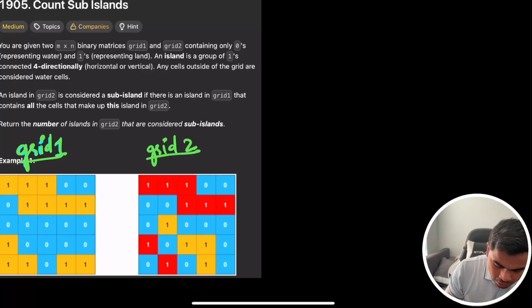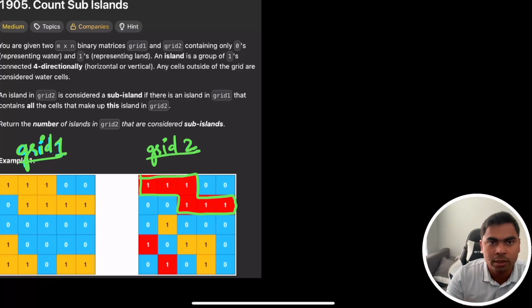Well, we know what an island is. We have done the number of islands problem already. So let's directly dive into the first island of our grid 2. So this is my island. If you see right here, this is one island. Now this island has basically 6 cells that are ones. So there are 6 pieces of land that make up this island. Now in order for this island to be a sub-island, all these 6 cells need to be present in my grid 1.